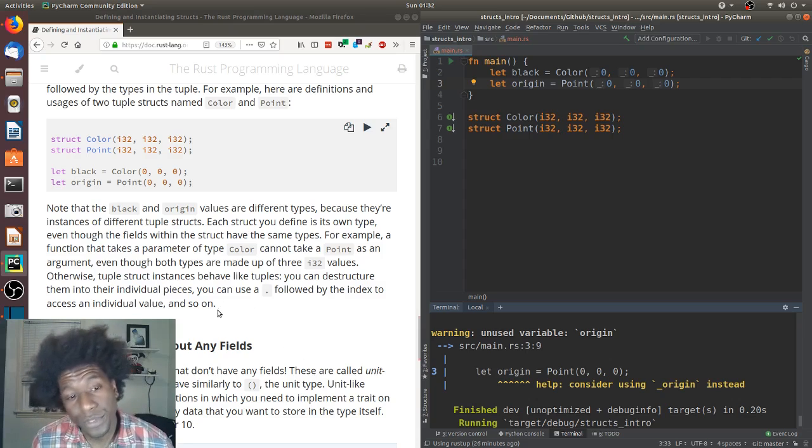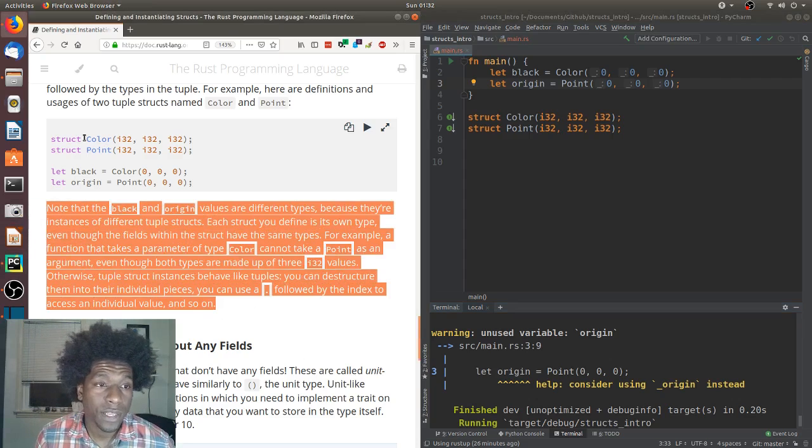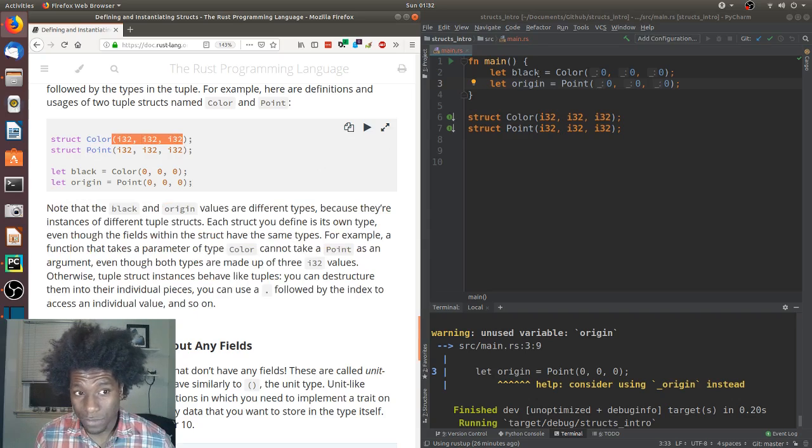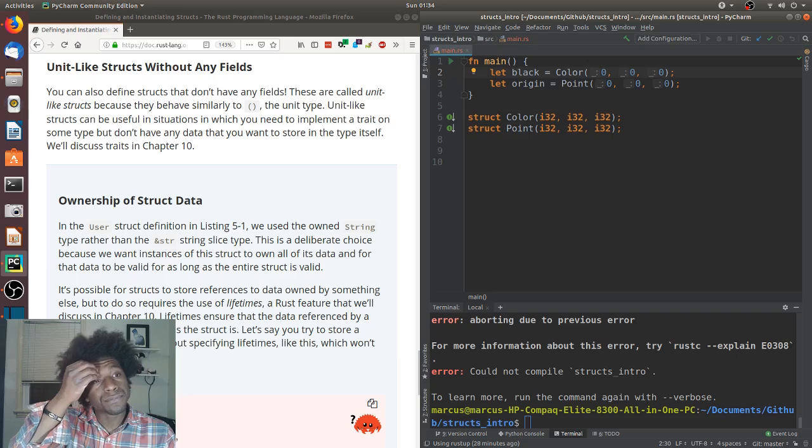Okay, so what they're saying here is what we were saying earlier, is that these two things, even though they have the same signature for the most part, they are still different types. So an instance of color, an instance of point will not equal each other and cannot be used in similar manners. Like if your function takes in a color, you cannot pass in a point, which is what they said explicitly. Outside of that, it's still just a regular tuple.